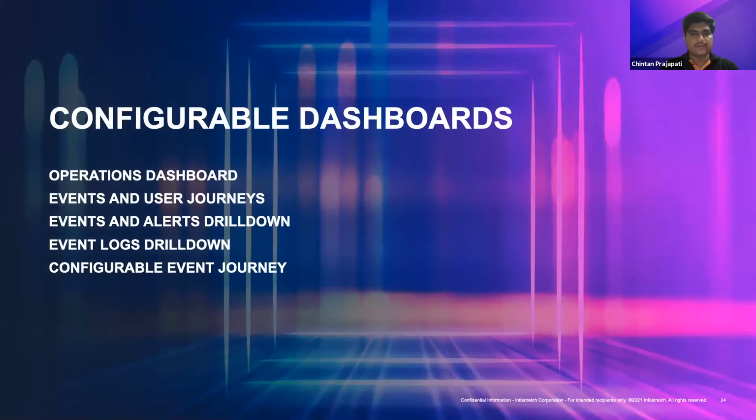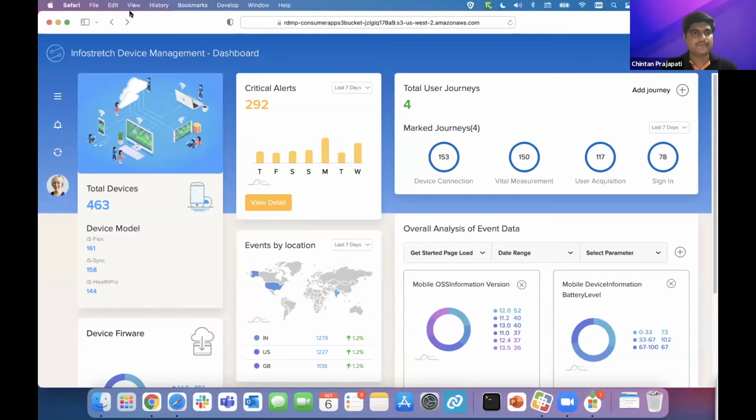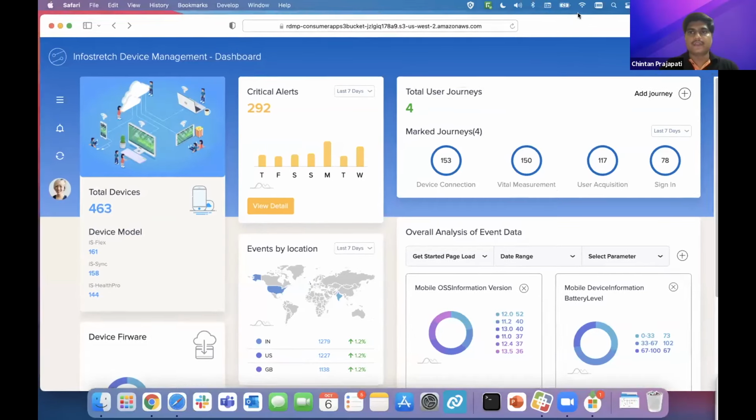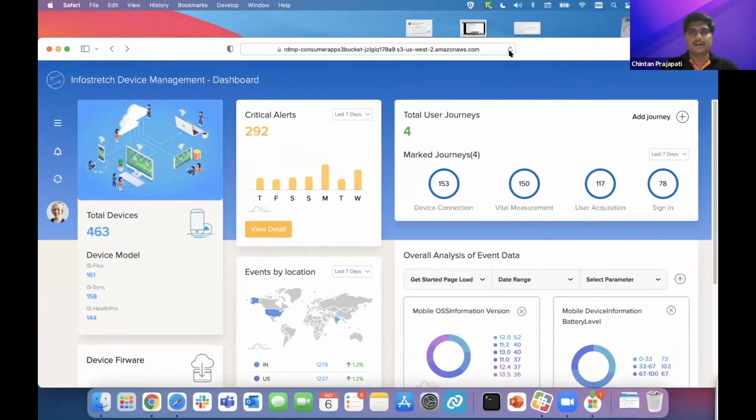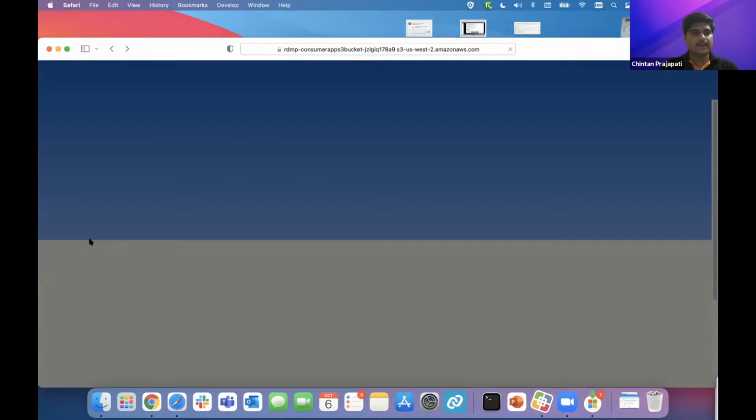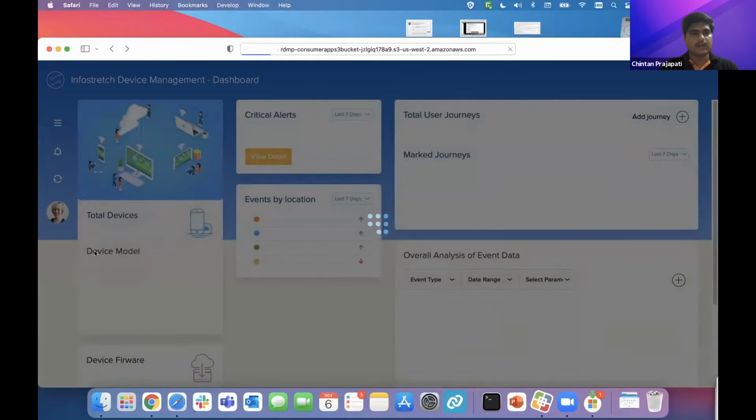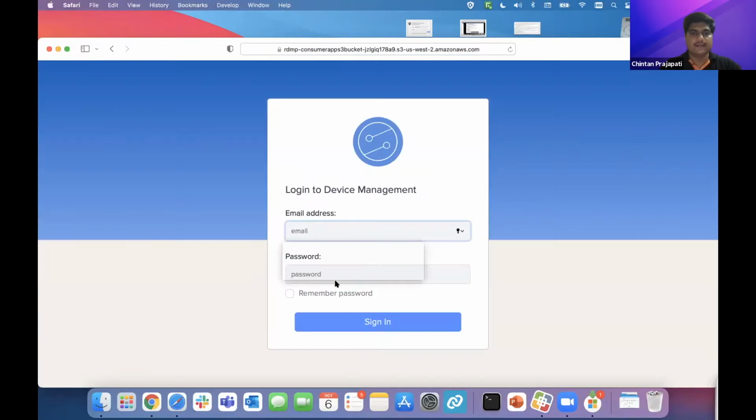Okay, so now we will go directly to the demo. Let me share my screen. Here we can see our RDMP dashboard.